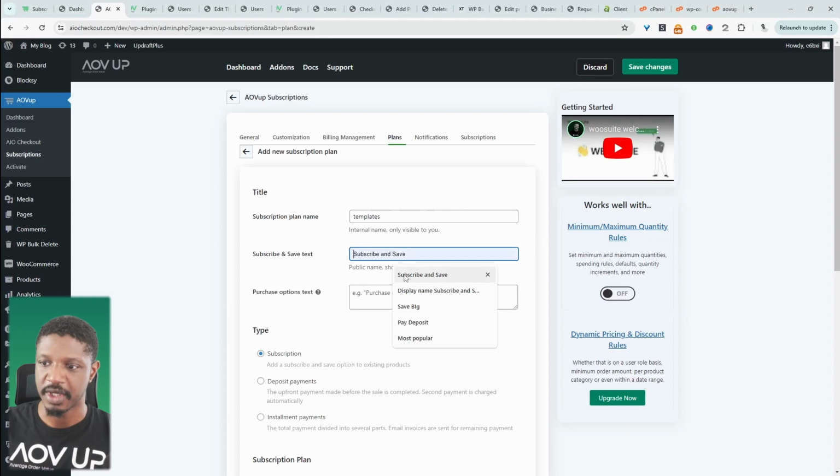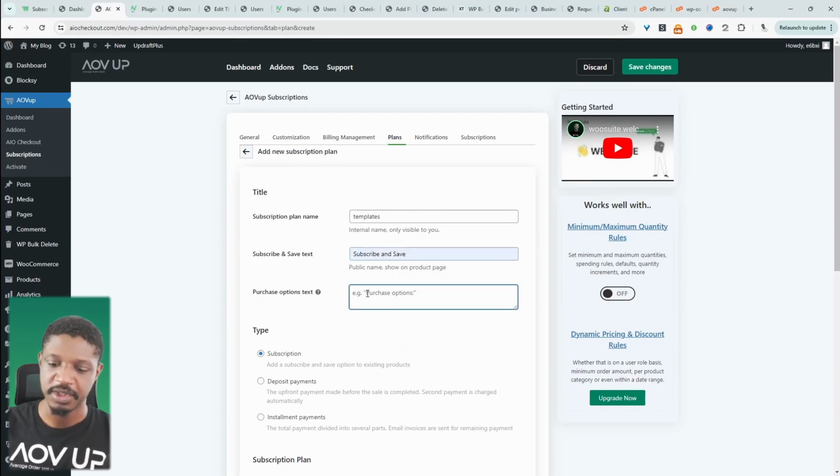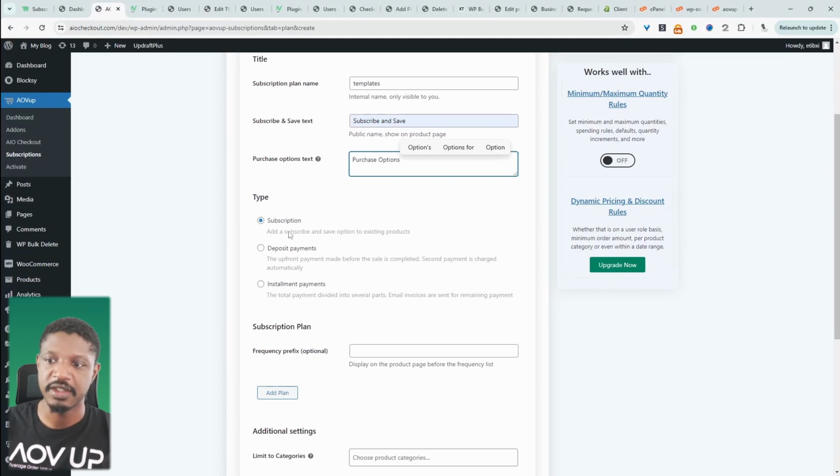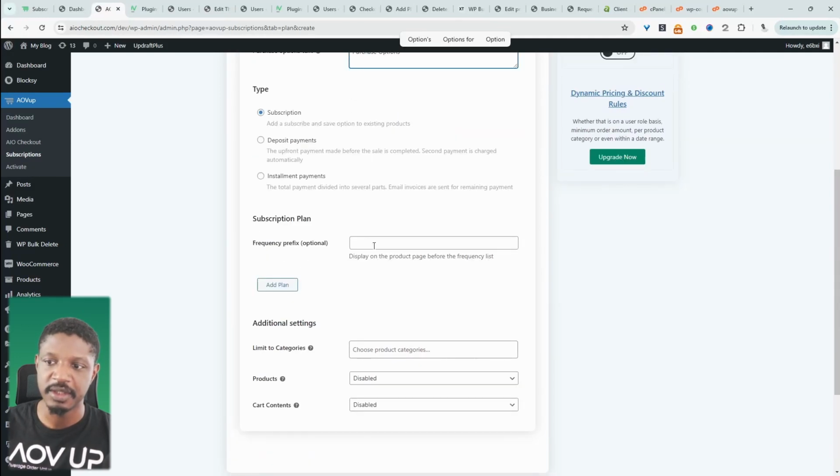And this is our subscribe and save text. So we'll just say subscribe and save. Purchase option text. So we'll just say purchase options. So this is where your customers will choose between whether they want to do a one-time purchase or a subscription purchase. All right, so we'll say purchase options. And then for the type, we'll select subscription. For the frequency prefix, again, we can add delivery here and it will make more sense in a second, right?